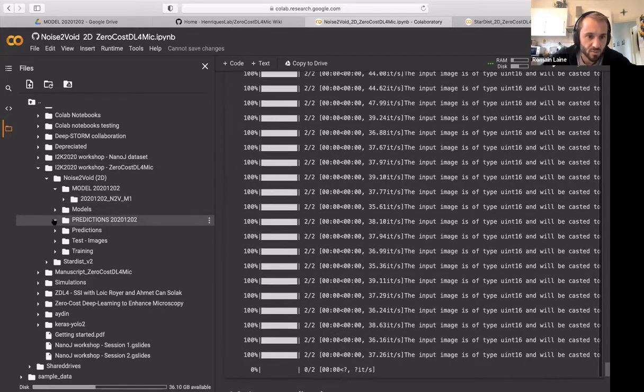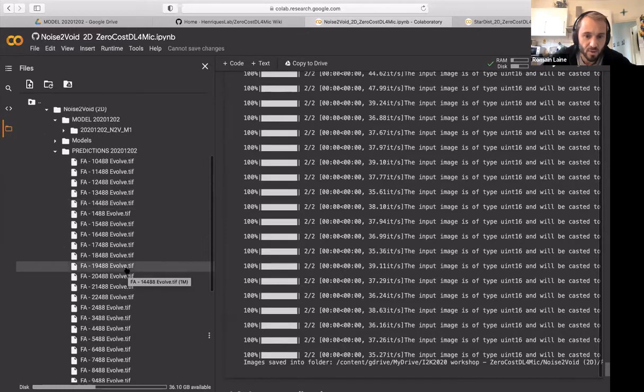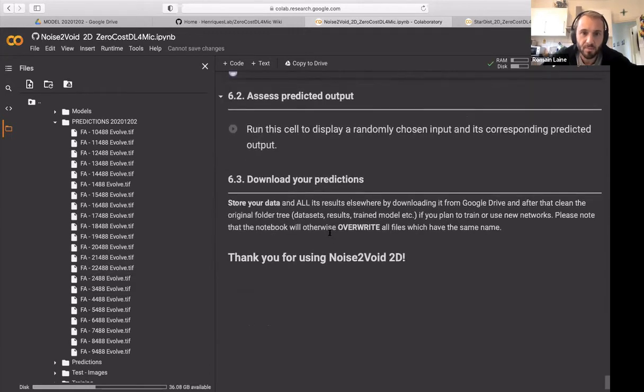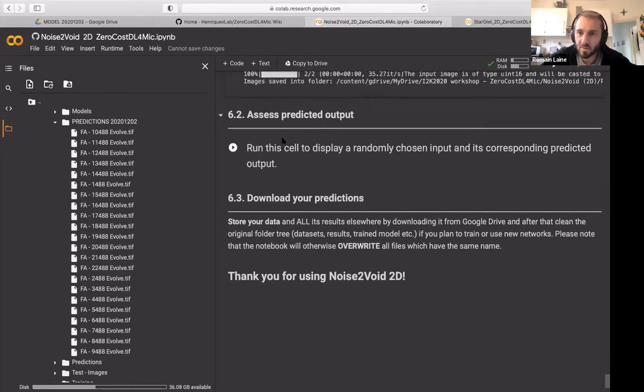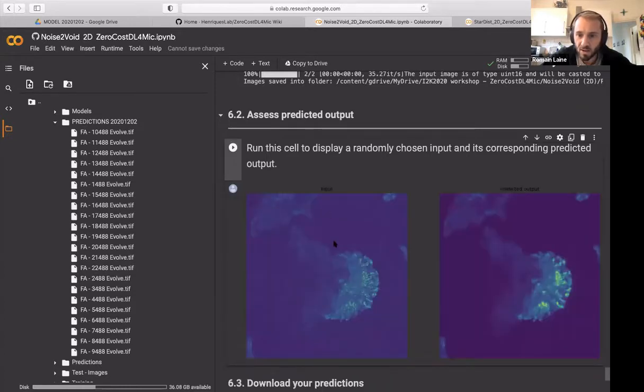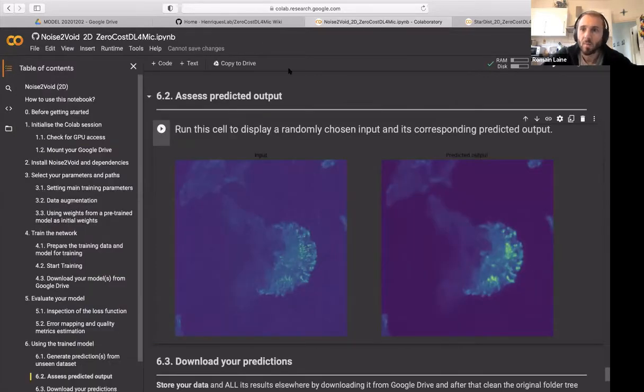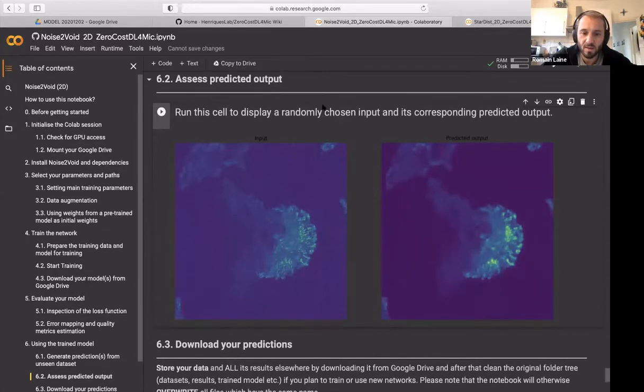Let's take a look at what's going on in prediction. The prediction folder gets populated as well. And now it tells us that everything's been saved and processed and it's basically done. Okay. And 6.2 in this particular notebook will allow us to just take a quick look at what's happened. So what this will do, it will fetch one image, and fetch the equivalent denoised image, so we can take a better look like this, input and predicted output. And you can see already that it's a lot less grainy, and we've improved the signal to noise ratio quite well in this case. But then the next step, is everyone good with this?